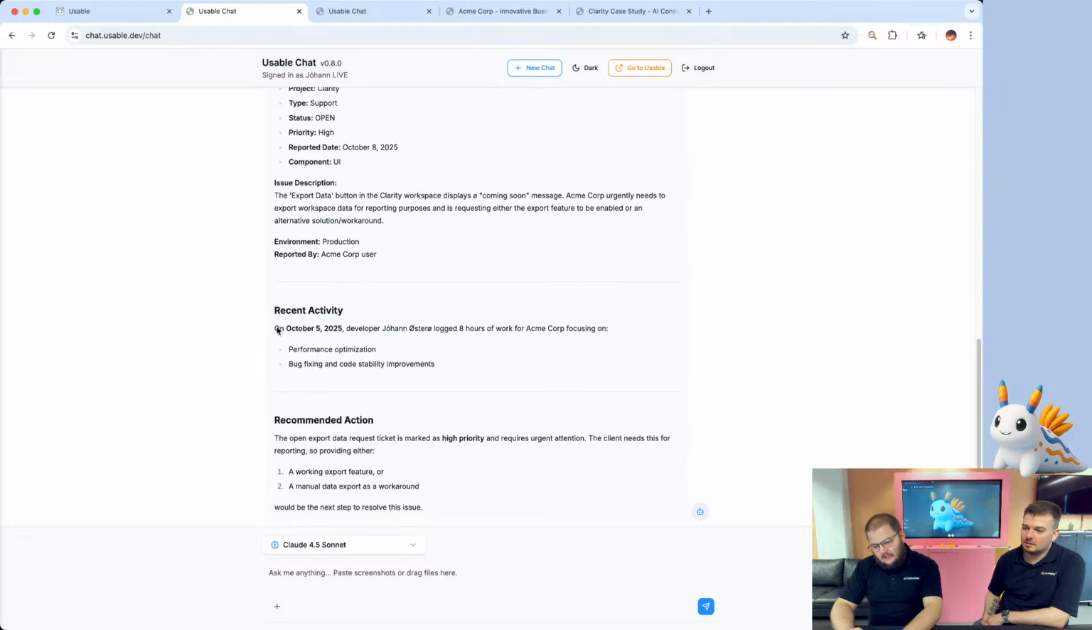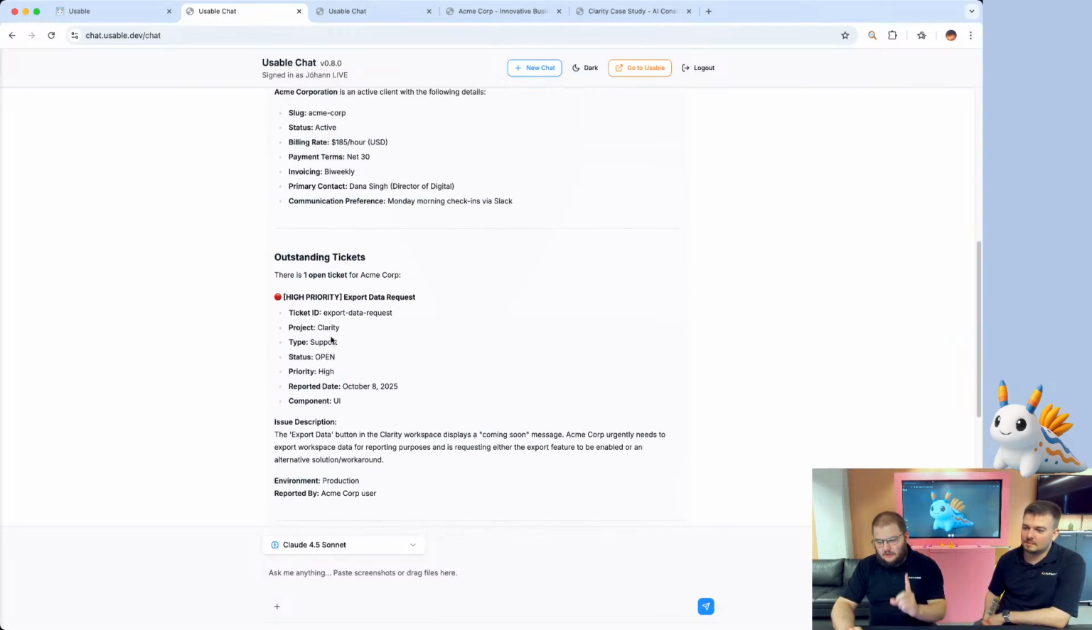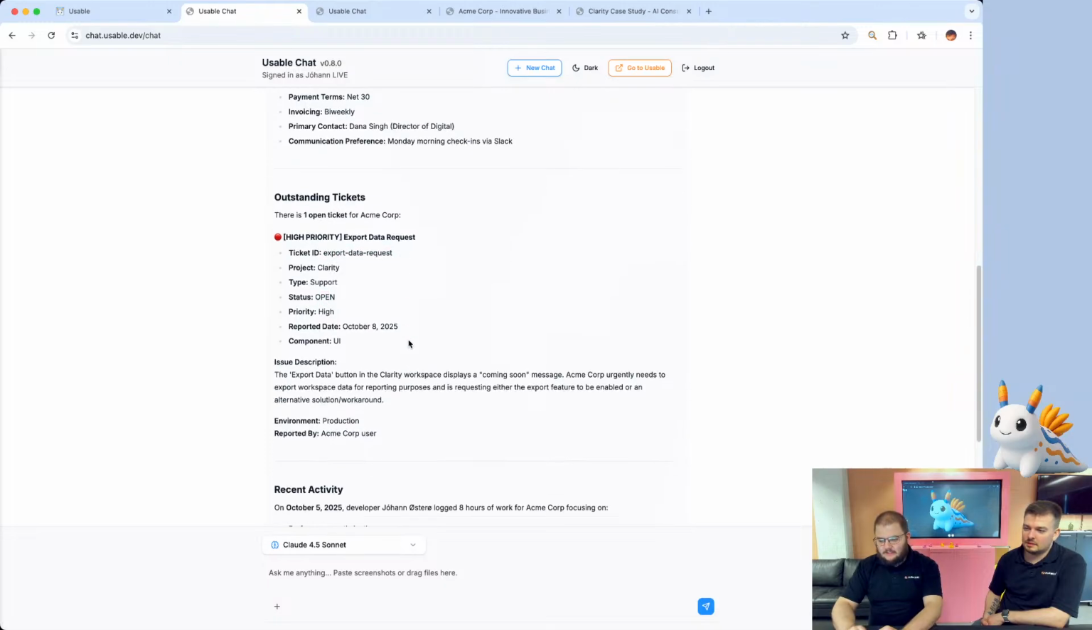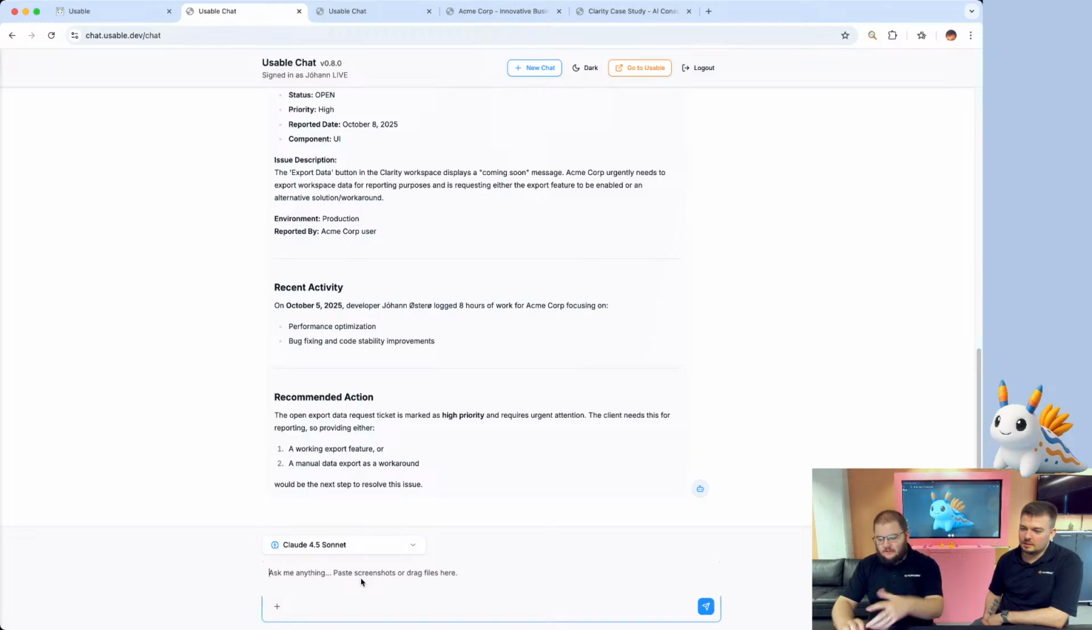Oh, look at that. He even found the developer, like how many hours were put into the company as well. And there's one ticket currently open, which is the export data request. Oh, that is really nice. And you can just open the chat and start talking to it. Yeah, and this works as a PWA as well on the mobile device. So you don't have to use Cursor, and you can use it on mobile as well.